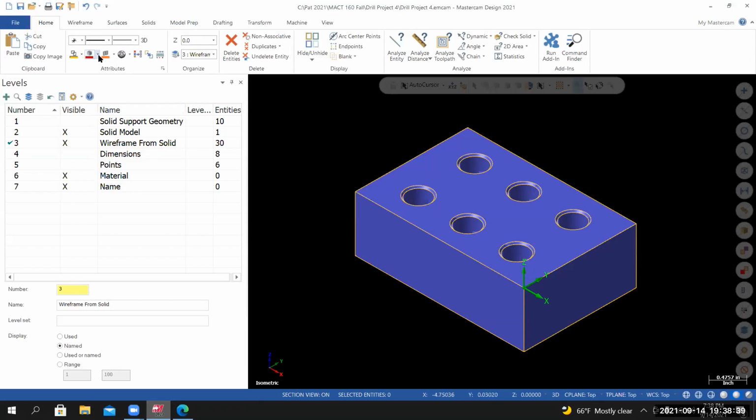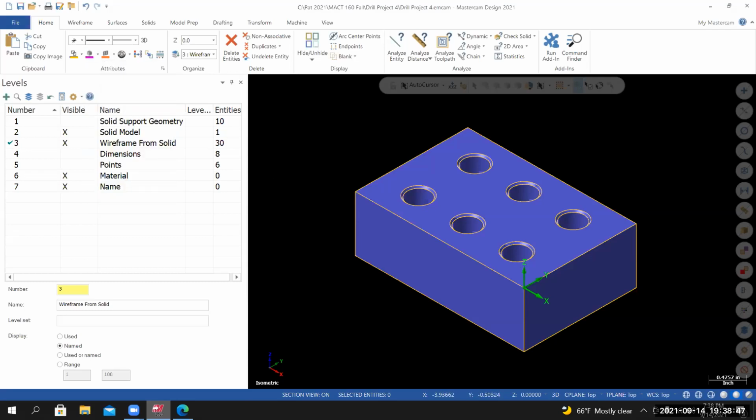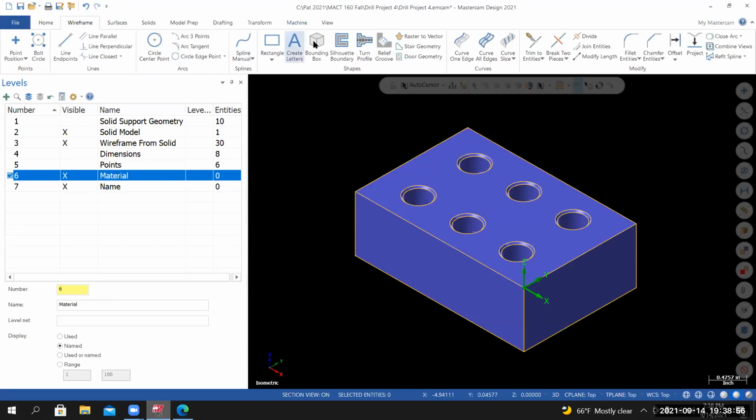Actually, I'm going to change that up again. I'm going to select this color right here. It's too close to the original. Use this purple color here. Material level, make the material level the active level. Go to wireframe, bounding box.